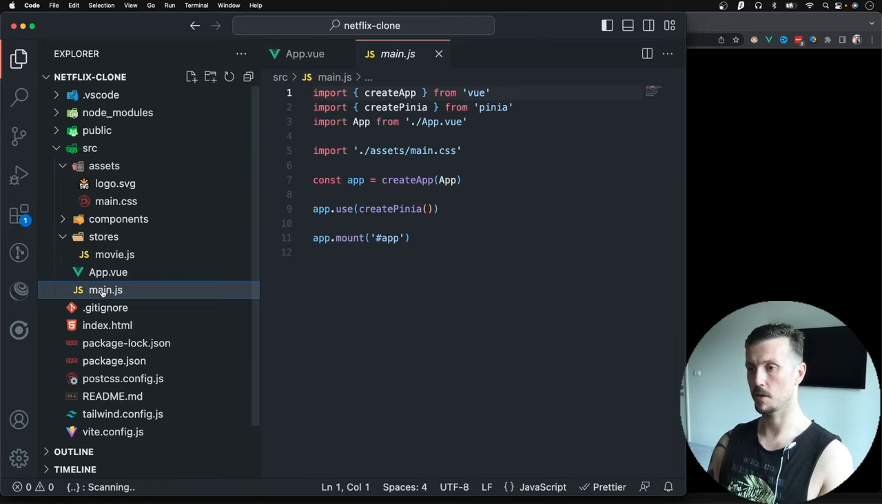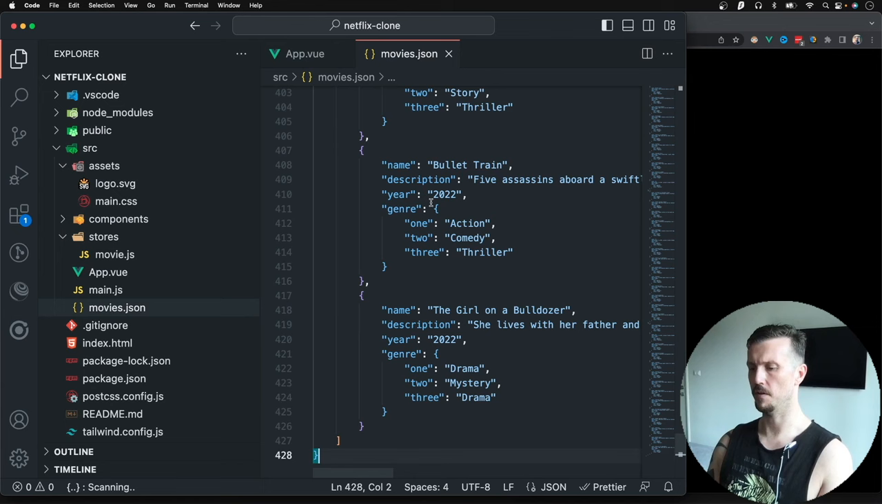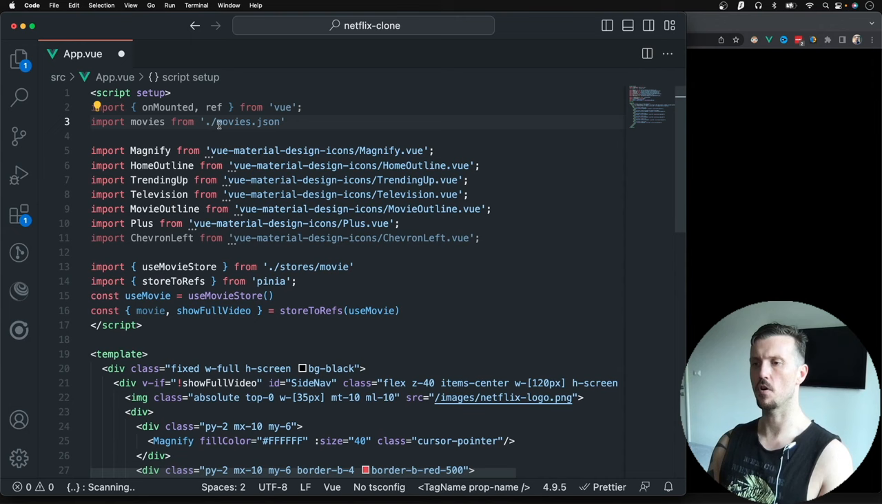I'm gonna call it movies.json, save, get rid of all of this, and paste that JSON in. Save it, beautiful. Let's close the side panel and our JSON file now. And what we can do at the top of this in the script, underneath onMounted, we wanna add import movies from movies.json.